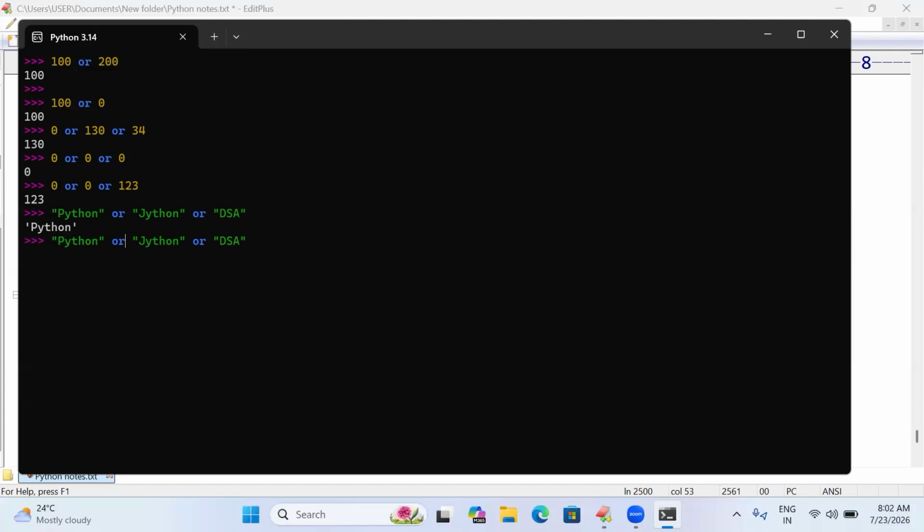So if I declare like this, see here, if I declare an empty string here, then the output is going to be Jython. See here, Jython, right? So an empty string is considered as false, then it is going to execute the subsequent relational expression or value. The length of this string is non-zero, so it is going to be considered as true, then it is going to print Jython here. If I do this thing, here also I put an empty string, then the output is going to be DSA. See here, DSA, right? Here also if I do this thing, the output is an empty string. See here, single quotes, there are no values.